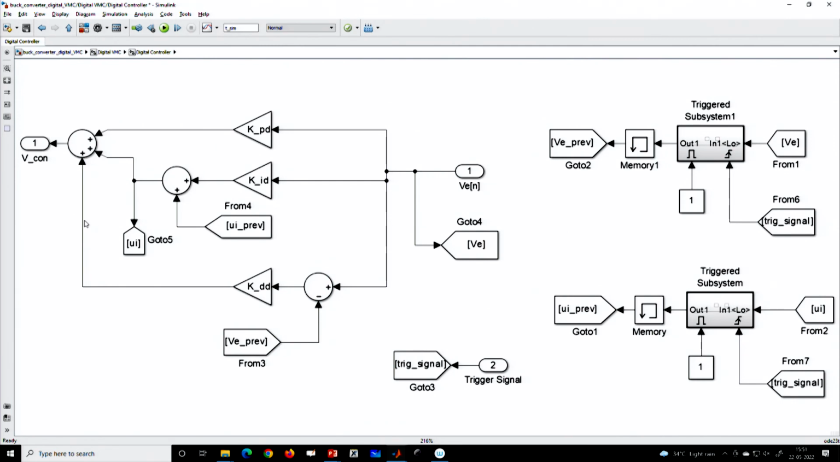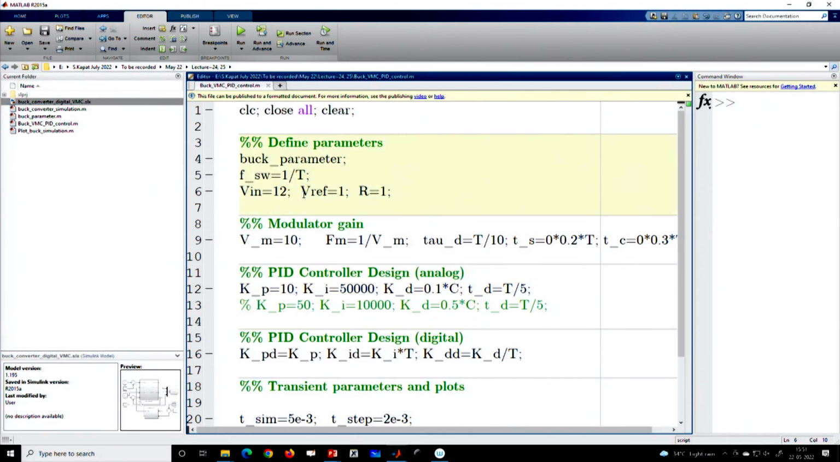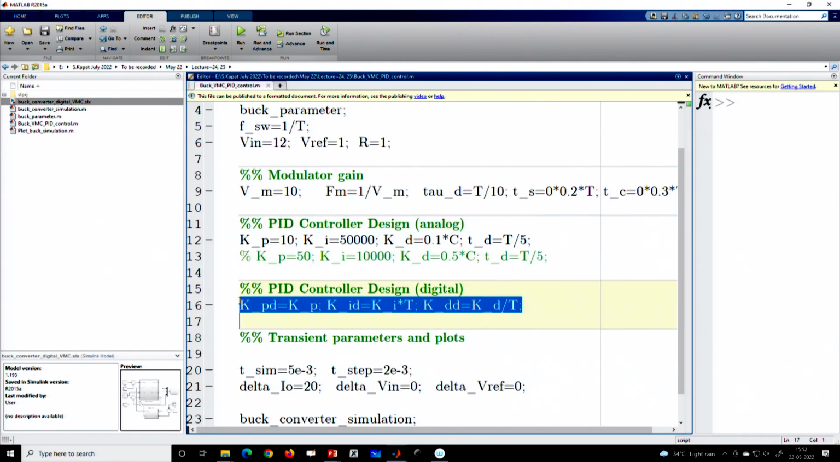Okay? And if we go to the simulation, this is the simulation I have shown in the previous class. If you set some values of Kp and Ki, this we have taken in the analog domain. Then I also discussed in the last class how to convert to the digital domain. The discrete time proportional gain remains the same. The integral gain is the analog integral gain multiplied by the sampling time, and the derivative gain in the digital domain is the continuous time derivative gain divided by the sampling time.